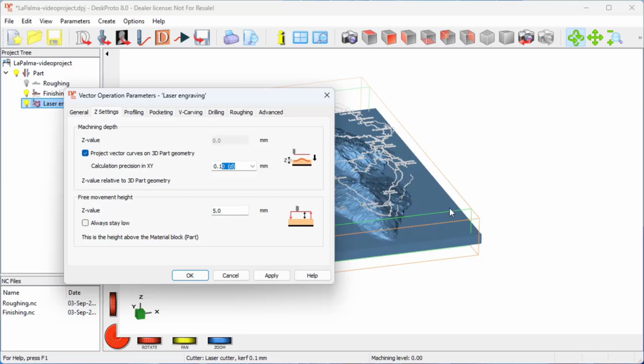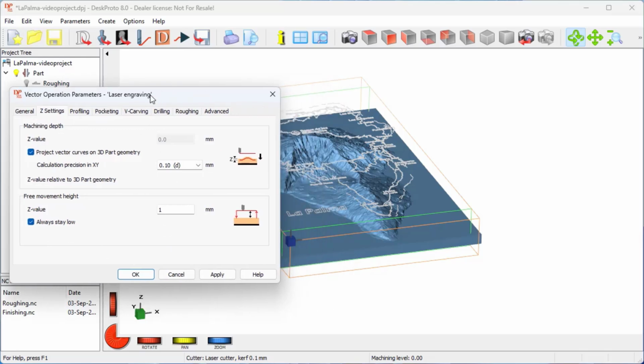Free movement need not go up for all positioning movements. There is no need for the laser engraver to travel to 5 millimeters above the block for positioning. So I'll make that 1 millimeter and allow it to always stay low. Now it will calculate for each positioning path the highest point of the geometry below that path, and it will pass over that highest point with 1 millimeter extra.